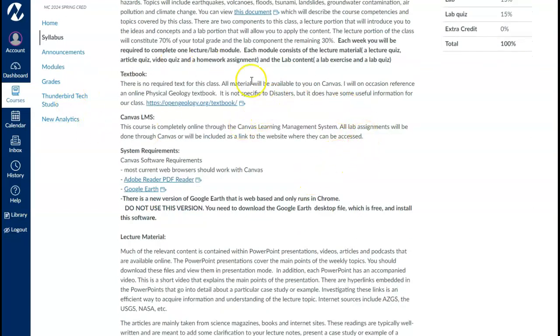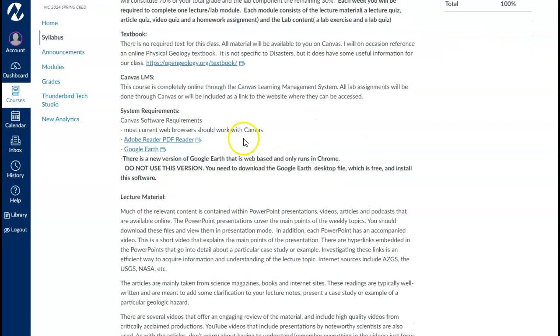There is a little textbook that I will refer to. It's just an online textbook, not required even, but occasionally I will put it in an additional resources page that says, hey, if you want to read more about this or learn more about this, you can check this out. Or it might be something where I'll have you read a chapter for something that I want you to do in a module. So you just need the Google Earth that I mentioned earlier.